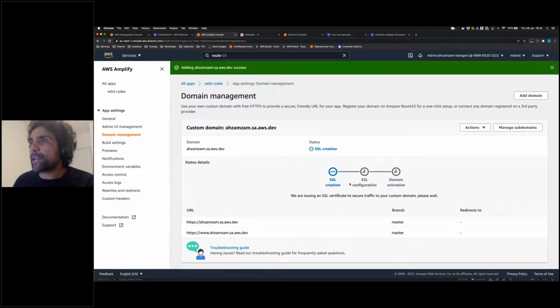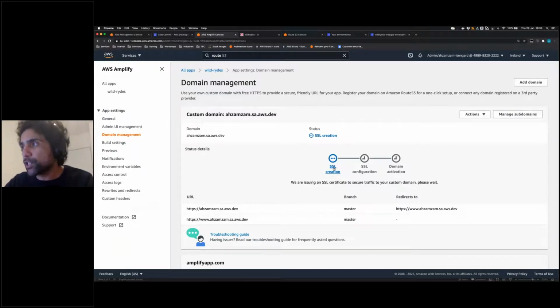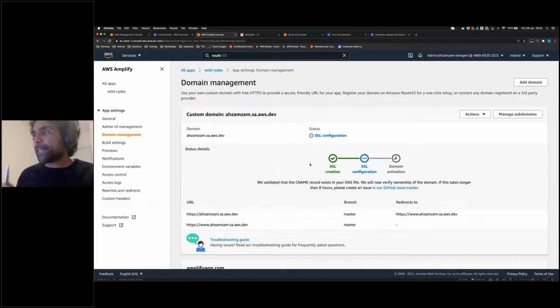And again, this will typically take around 5 minutes. What's happening is that Amplify is provisioning SSL certificates that will secure traffic to your web application. And it will use Amazon Certificate Manager for this. Amazon Certificate Manager is a service that you would use to provision public and private certificates for your web application. And then after that, it will validate that you actually own the domain, and it will add the necessary records inside your Route 53 hosted zone. So this will take around 5 minutes.